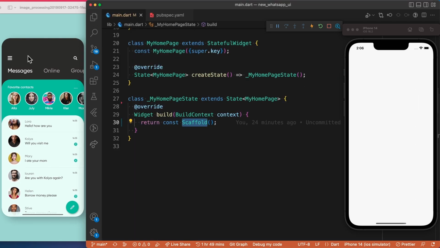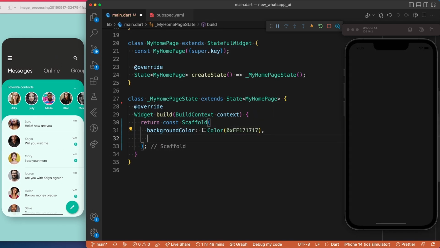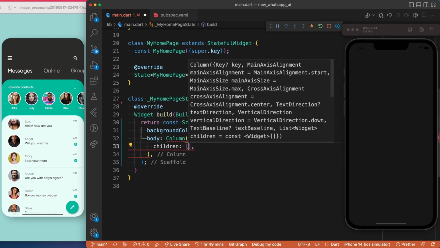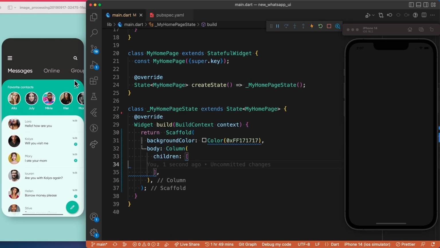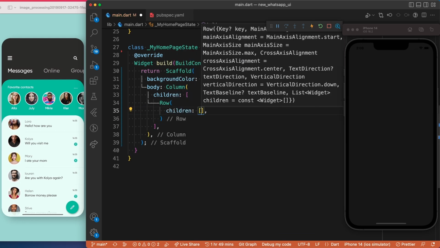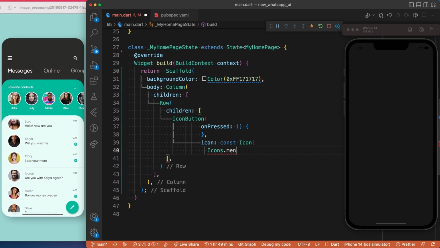Now let's start with this header section. But before we do, let's add the background color to the scaffold. And also for the body, we'll add a column for now. I will explain why we'll need to change it later. Now the first thing in this header will be a row of two icon buttons. So let's come here and add a row. And inside this row, we will add the two icon buttons. Let's quickly add them.